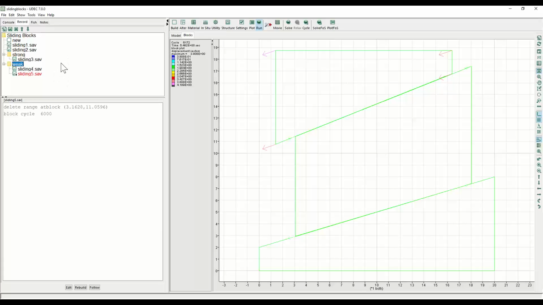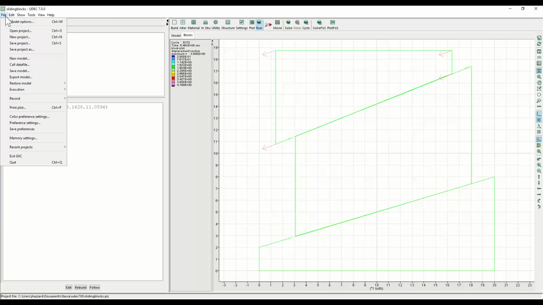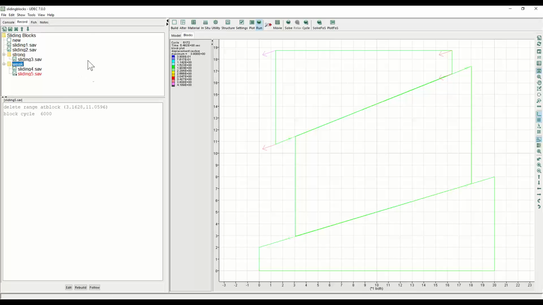So that's basically the end of this model. Now would be a good time to save the project itself. Remember, the project is the wrapper that holds these save states and these plots. So you can just go File, Save Project, and it will save everything. And next time I start this up, I will be back at this exact situation.